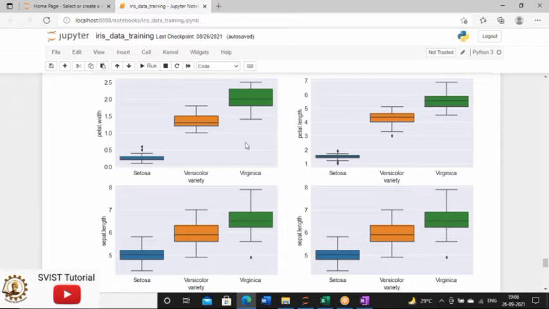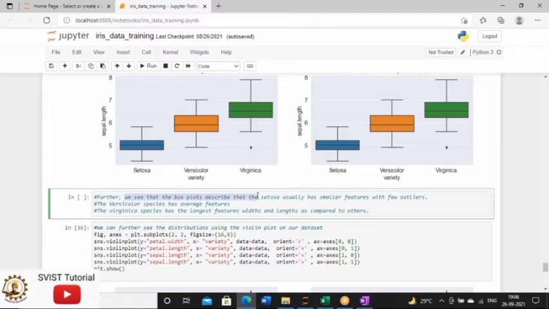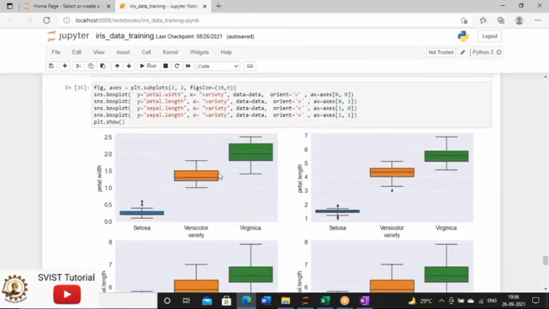So if you see the top left one, the analysis of this box plot, I have already written that. See, in this box plot, Setosa usually has smaller features with few outliers. If you see this box plot, what we can say is that this box, the top left one, the blue one is very much thin, the orange one is thick, and the Virginica green one is thicker than the orange one. So it means the petal width of the Setosa species is very less compared to the other two species. So this is the first analysis.